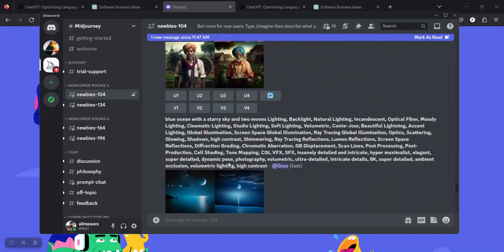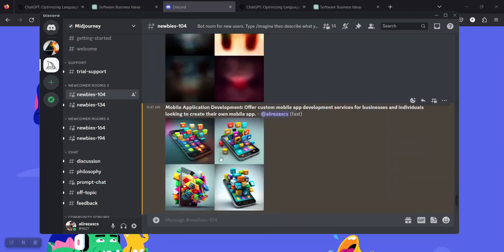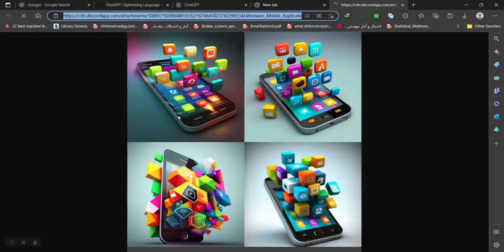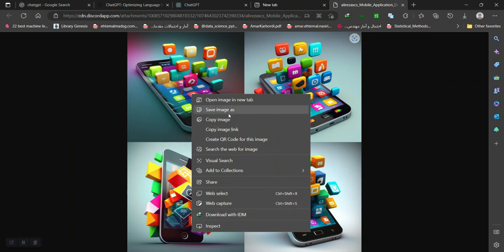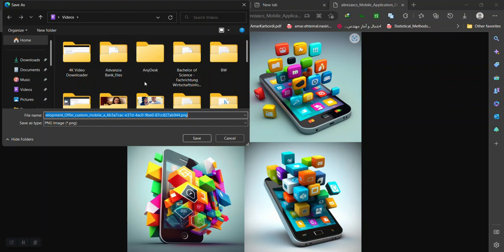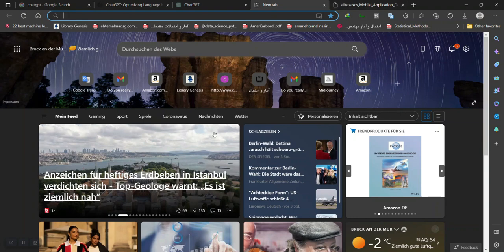Okay, as you see, here are all the results. Then you can open it in the browser and save that image. For example, I save it with the name mobile development 1, with PNG format, and save. Okay.